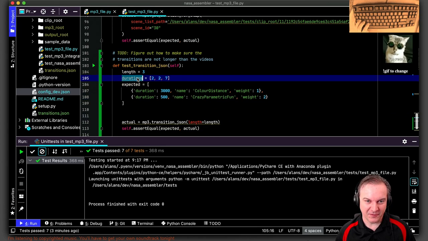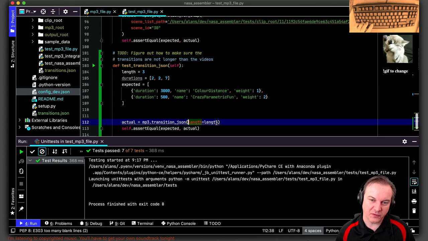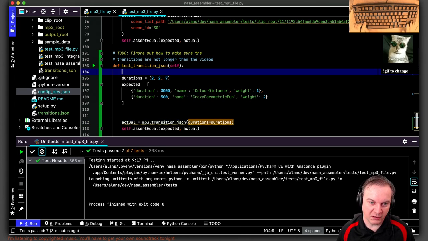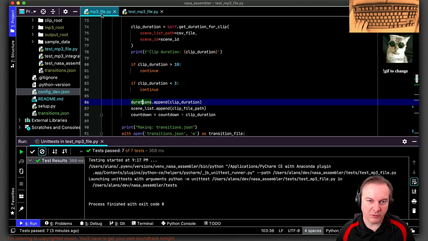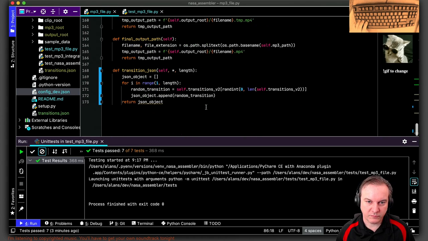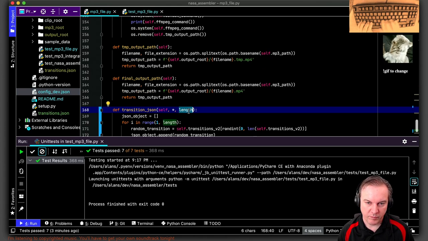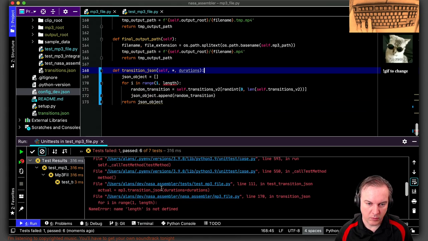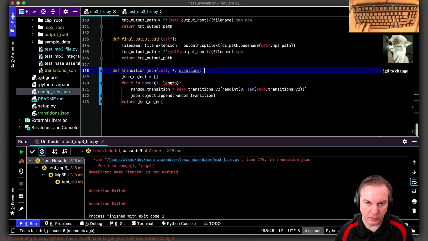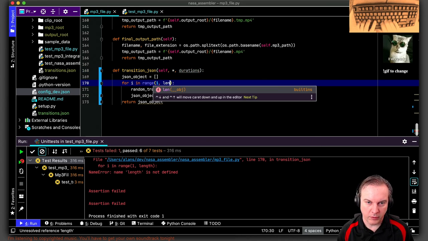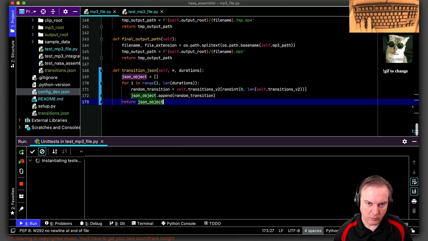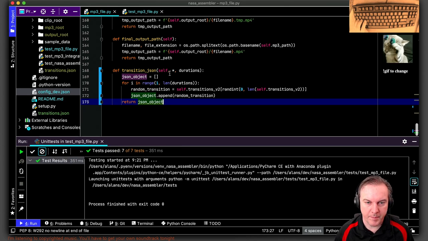All right, so we've got our durations. So let's actually just pass durations and not pass length, because that doesn't need to happen, right? We can do the math there. So this is going to explode. Length is not defined. Yeah, so for length of durations. Now we're passing. Okay.